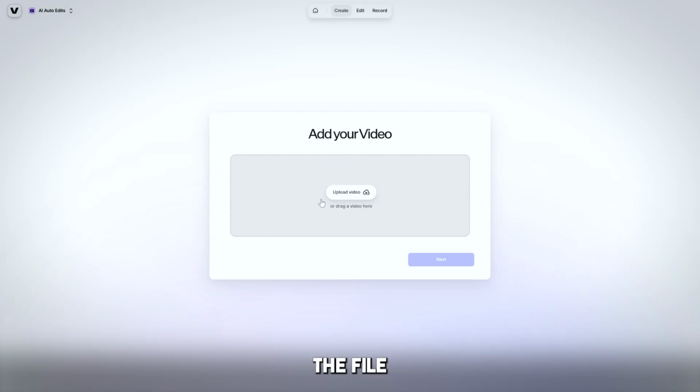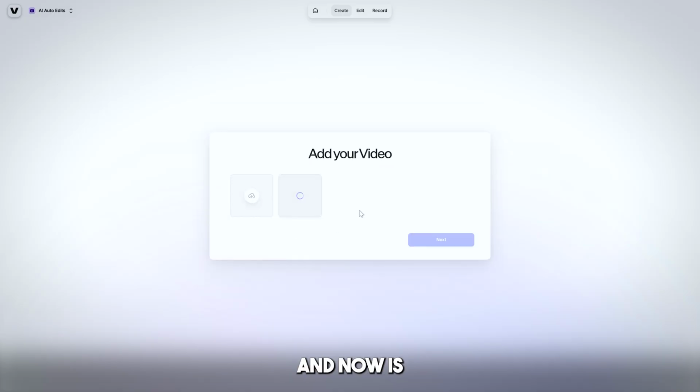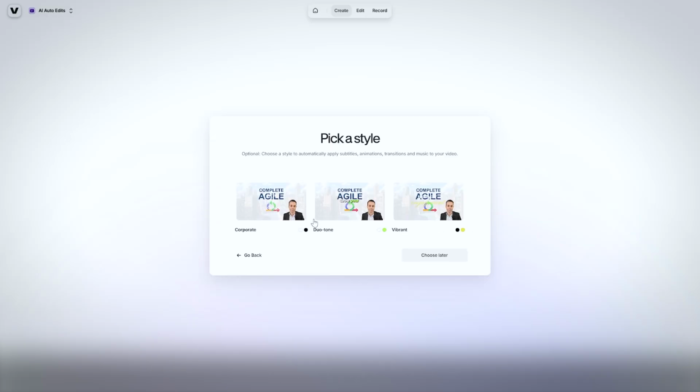You have to download the file first. This is a disadvantage in my opinion: you can only upload downloaded files from your computer, but you cannot paste, for example, a YouTube link or something like that. Now it's going to start to process it and see what it's about, and we can just click on next.